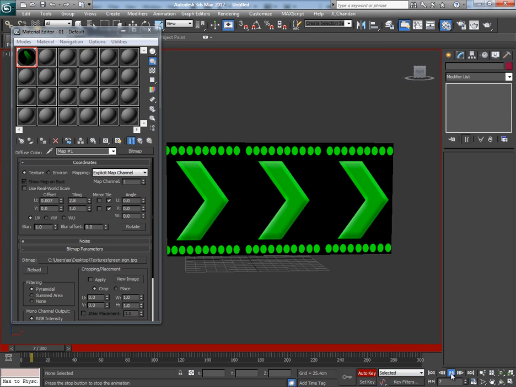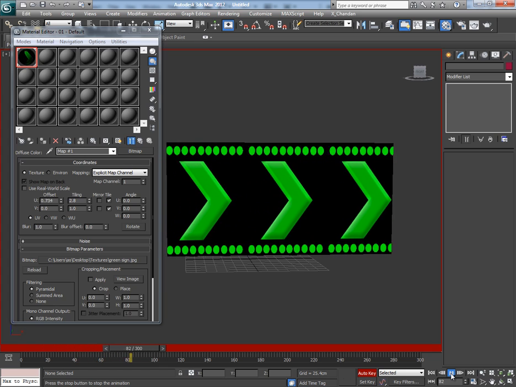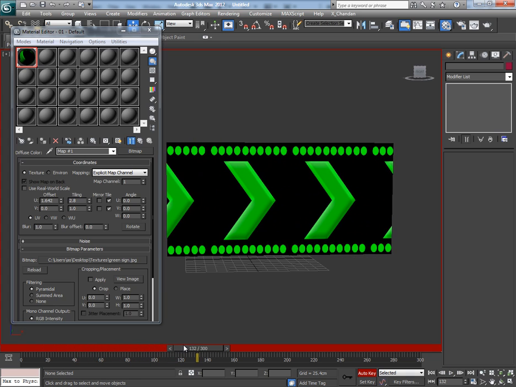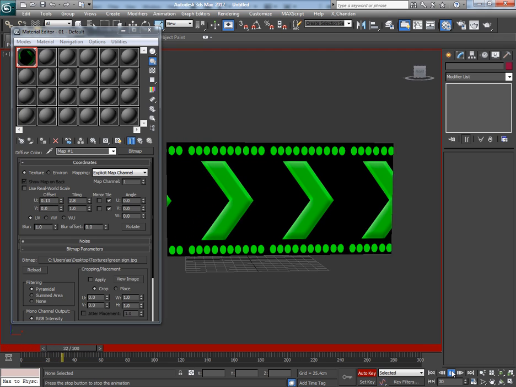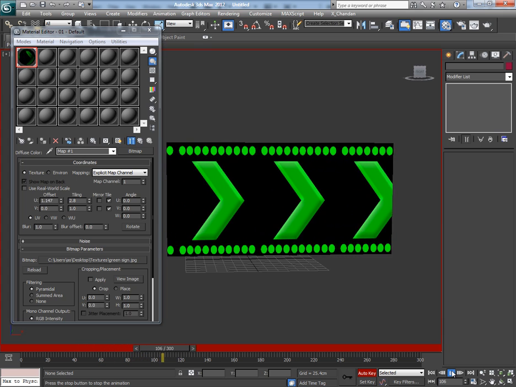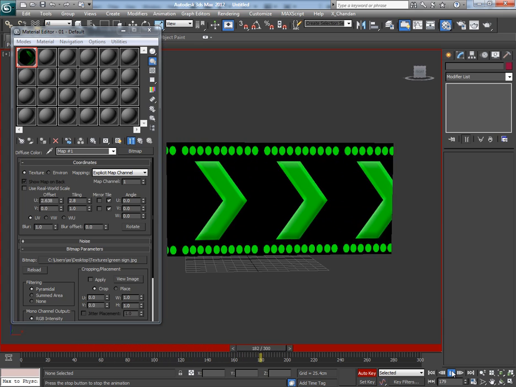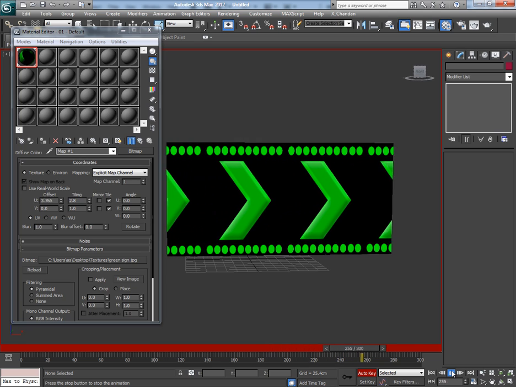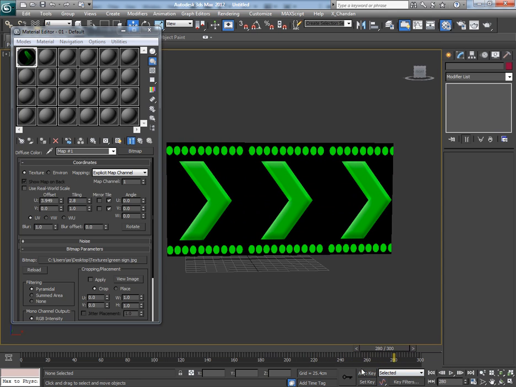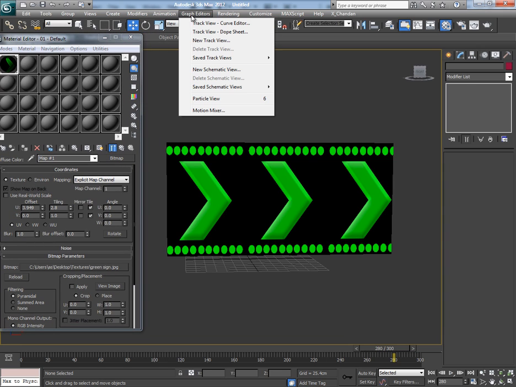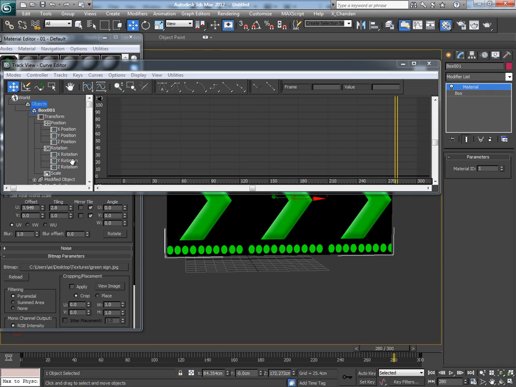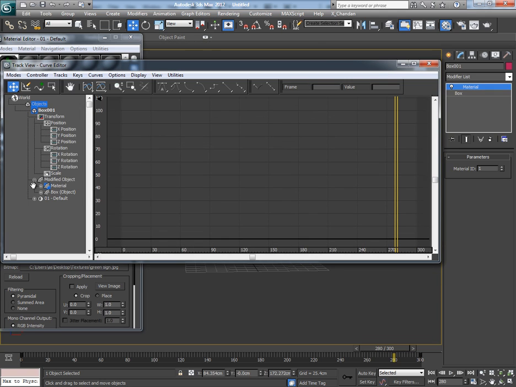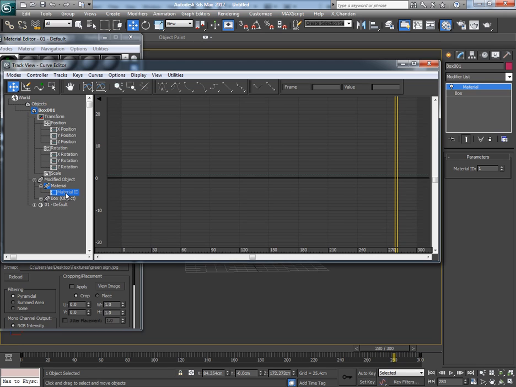Now the speed looks quite reasonable, but here is a problem. It seems the animation starts with ease in and ends with ease out. So to rectify this problem, go to curve editor. First select the box. Now let's see where we can find the U offset of green map.